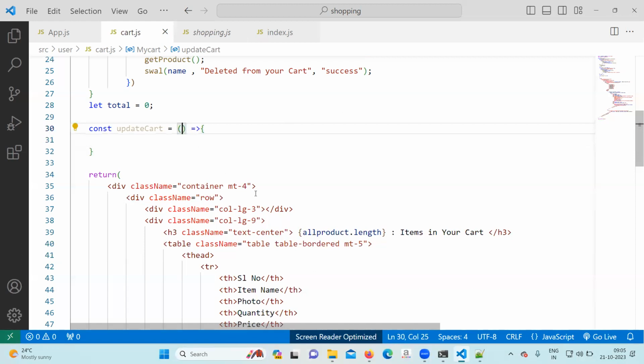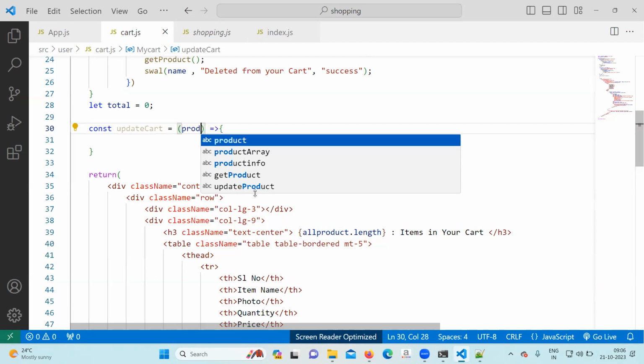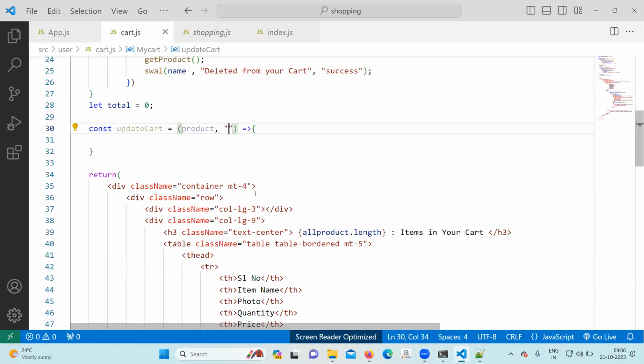Okay, number 1, what we required, we need the item details, and we need what the user is doing, whether it's doing minus or plus. Okay, so right here call product comma input, product comma input. Why this is error?